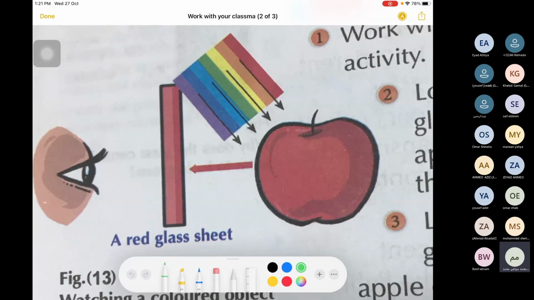Now we got an apple. The apple is an opaque object. And we got a red glass sheet. We are looking from here. This glass sheet is transparent. This glass sheet is red and transparent. A red transparent glass sheet. We are looking through it.